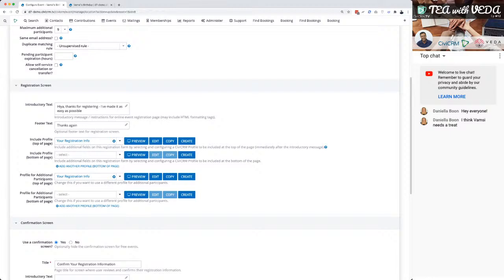So I can have another profile at the bottom. The reason you might want that is because there might be some profiles, for instance a billing profile, where the first person always has to complete billing information. It might be purchase orders, contact information, or more detail about how they want to pay. But I don't need that from every single name that's going to get registered. I just need that from the first person.